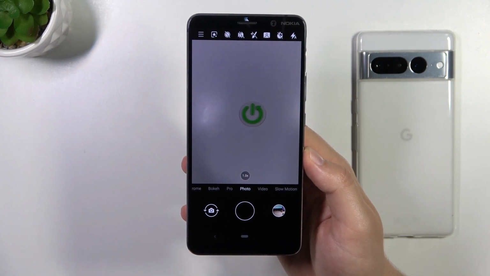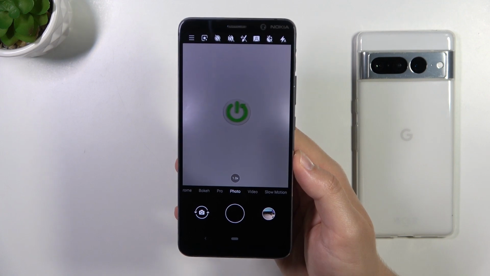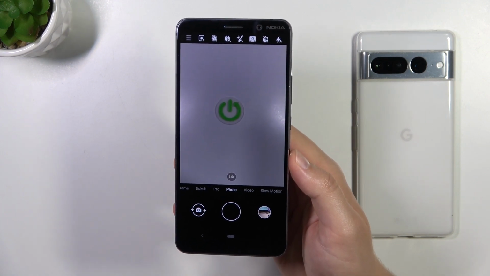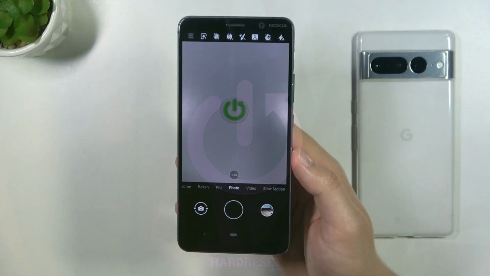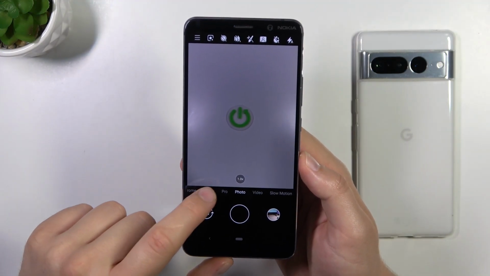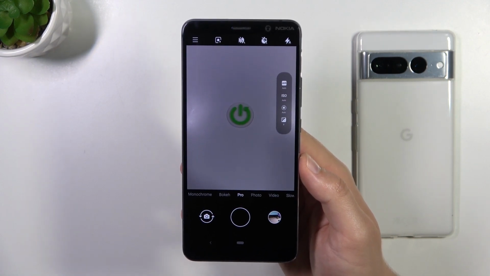Hello, in this video I'm going to show you how camera Pro Mode looks on the Nokia 9 PureView. So to open the Pro Mode you have to pick this mode next to the photo mode on the left side, and as you can see that's the Pro Mode.